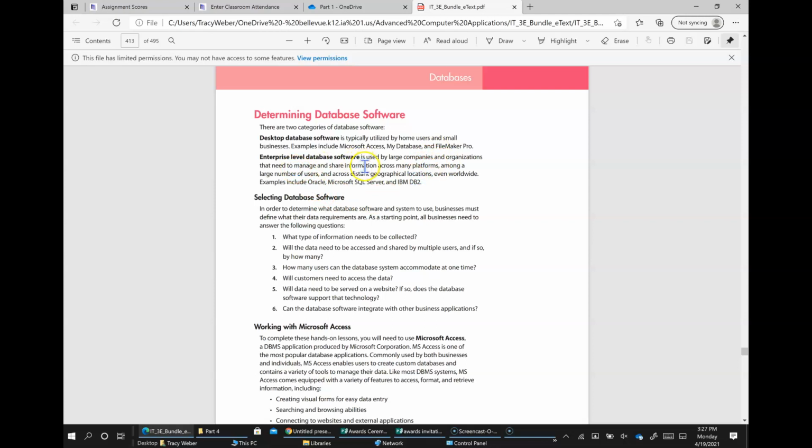Enterprise level database software is used by large companies and organizations that need to manage and share information across many platforms among a large number of users and across distant geographical locations, even worldwide. Examples include Oracle, Microsoft SQL Server, and IBM DB2.